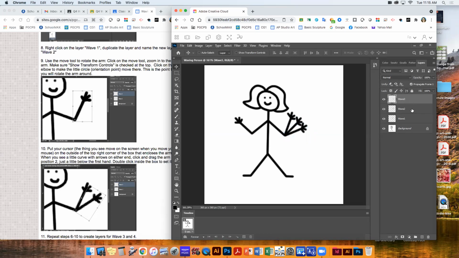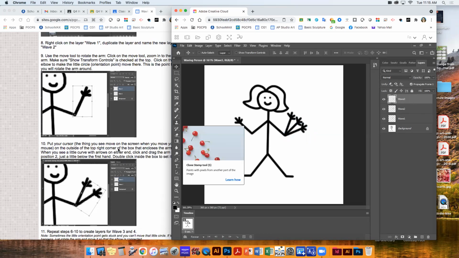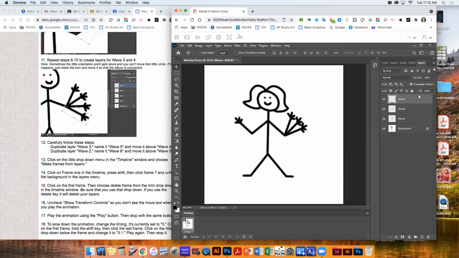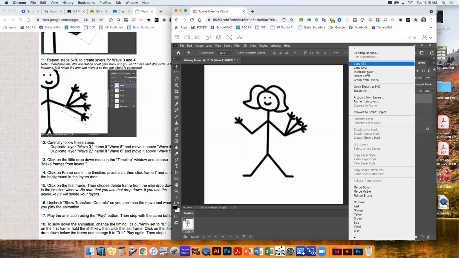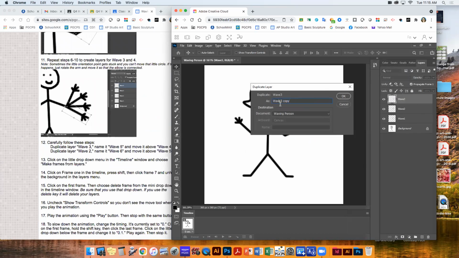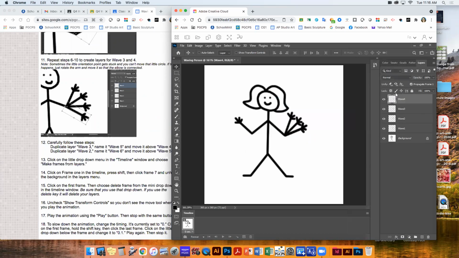And then I got to make one more. Right, so right click, duplicate layer, call it 4, click OK. Now, it's really important to pay attention to this part because some people forget to do this part and it looks really awkward.